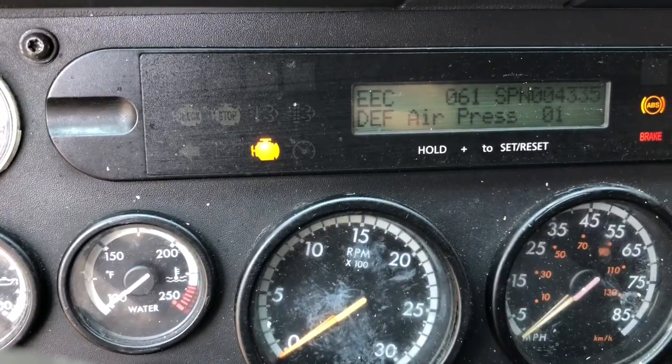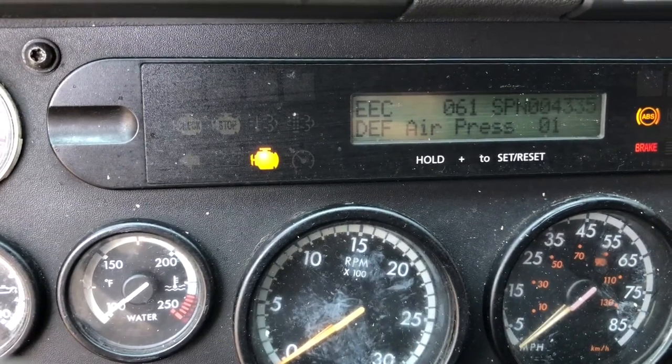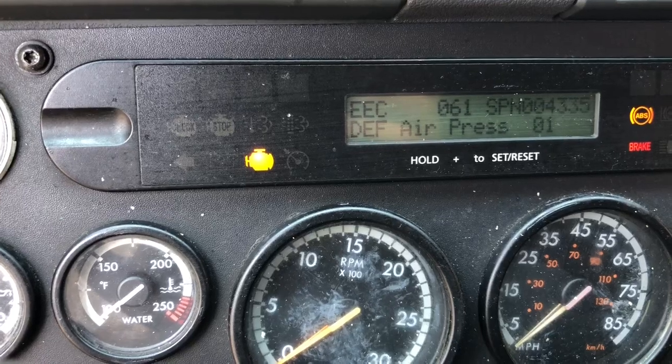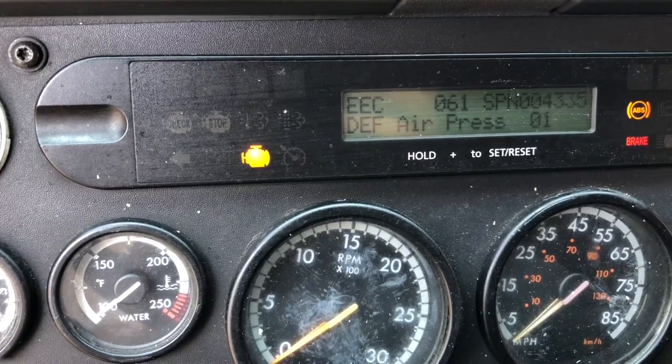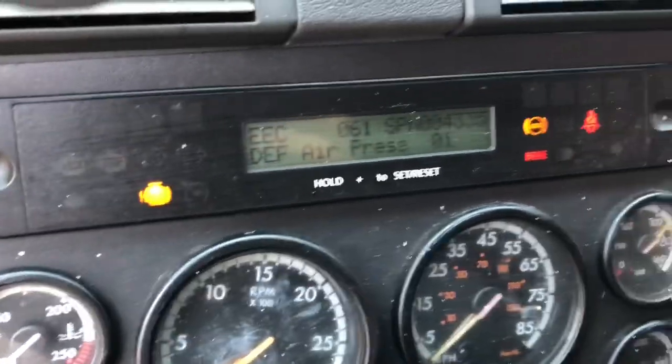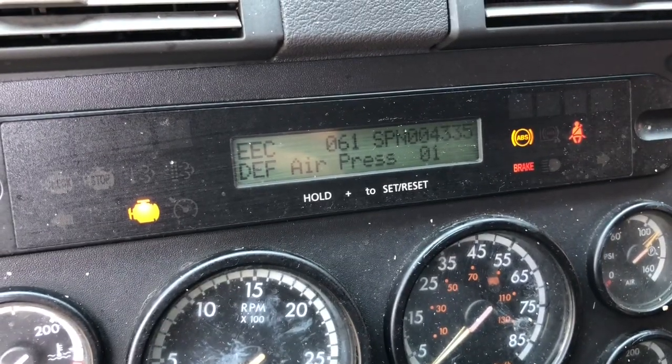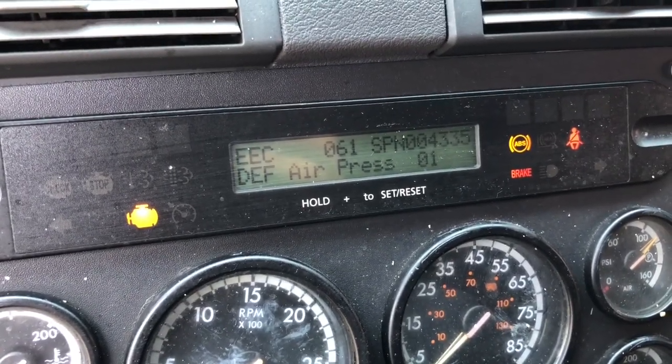You will have a MIL light, or malfunction indicating light, which is usually indicative of the aftertreatment. Okay, so once the software pulls up, we'll show you what's going on, what fault codes are registering, and we will go from there.